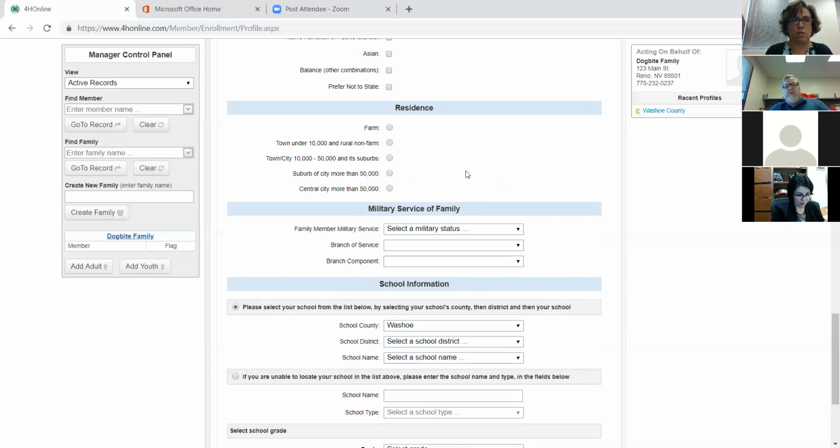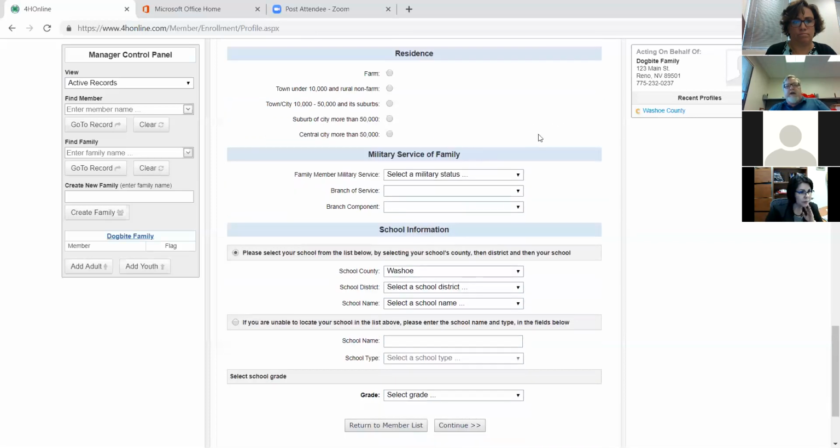A lot of people don't realize, and this sounds odd to some people, that Reno has more than 50,000 people, or that Carson has more than 50,000. So you have to watch that a little bit. Where this comes into play is, again, in that federal report, which we'll be talking about later.